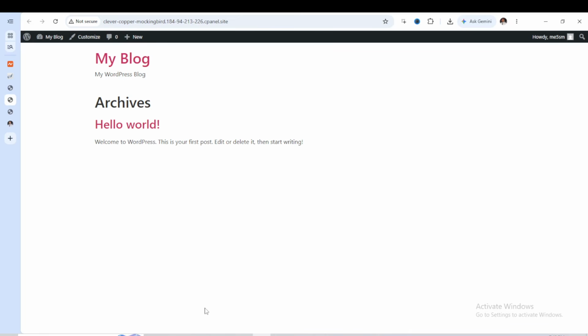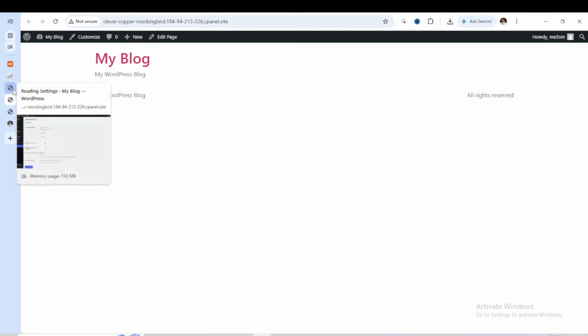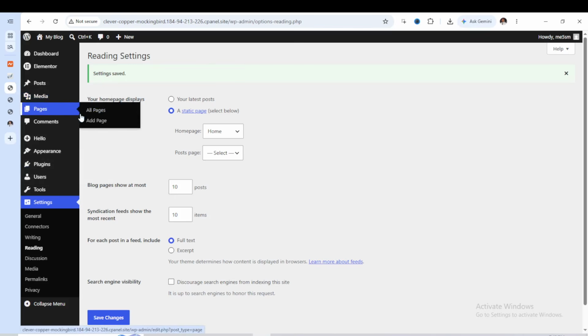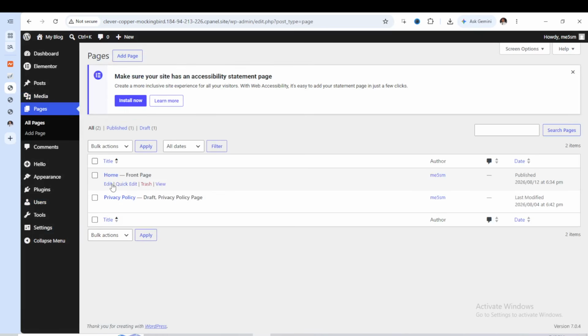So let's refresh this our website. You can see now the post has disappeared, which means that the home page is now our home page. So now let me just show you another thing. Just come to all pages. Then you can see now home page. You can see something written here, front page, which means that our home page is successfully our front page. If yours is not like this, showing front page, it means it is not yet your home page. So you go and do what we just did.